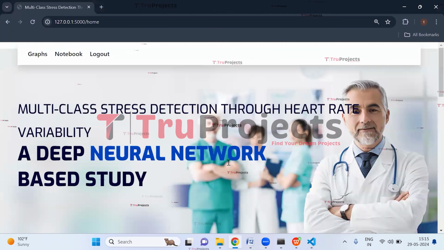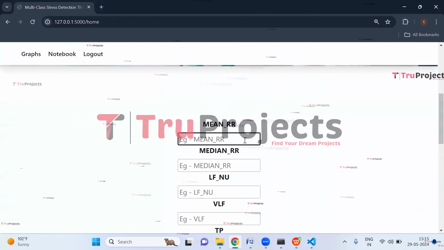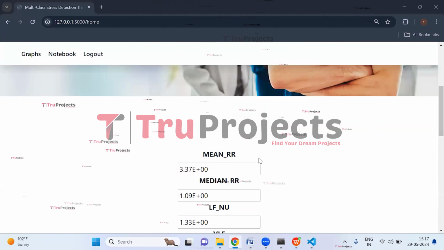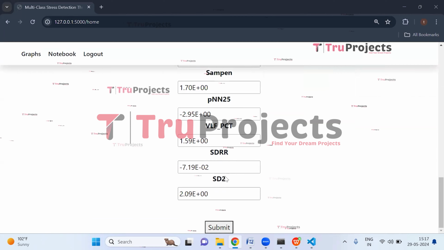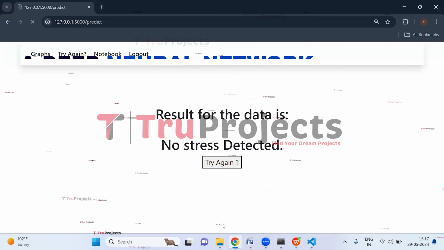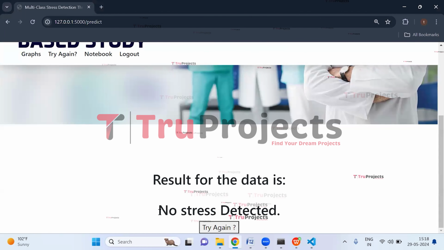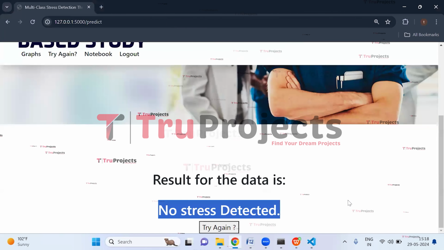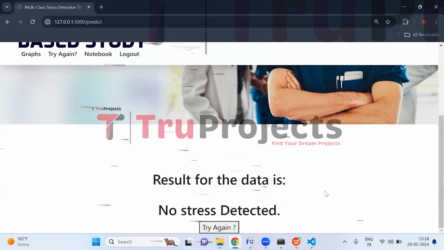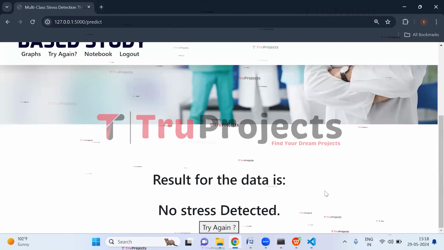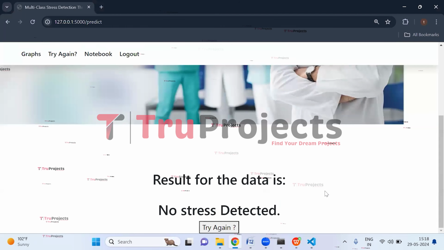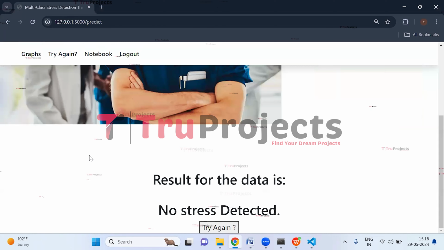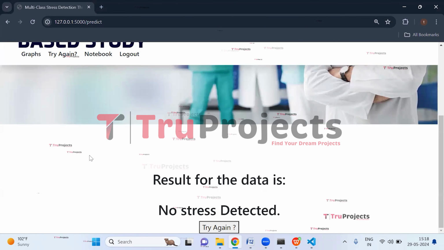Click on try again. So I'm entering the parameters again from the test cases. So here I have entered the features value. Now click on submit button. So here we can see the result, that is no stress detected. It means the HRV data, that is heart rate variability data, shows patterns typical of relaxation or normalcy with no significant indicators of stress present. In this way, we can enter more sets of parameters and check whether stress is detected or not.